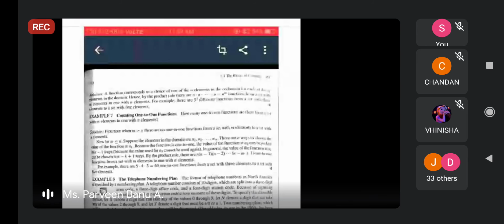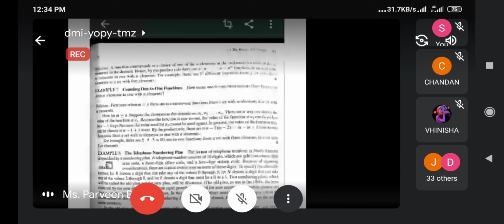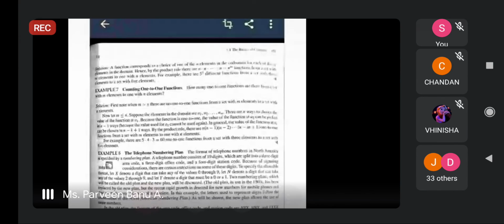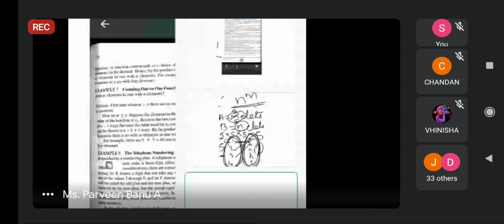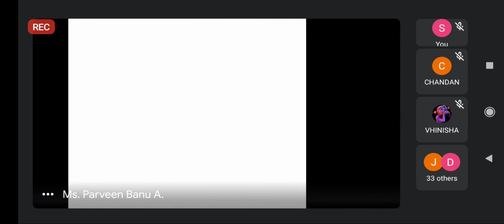One-to-one function. How many one-to-one functions are there from a set with m elements to a set with n elements? Here, in the sixth problem, I was just having a function, whatever that function may be. But the seventh problem specifies that it's a one-to-one function. What is a one-to-one function? It means each element of the domain has a unique image.